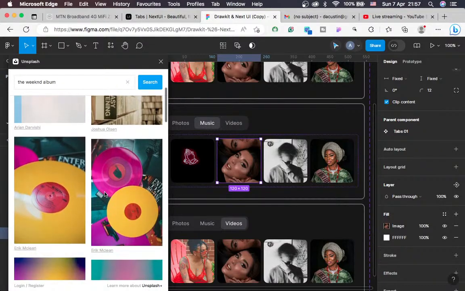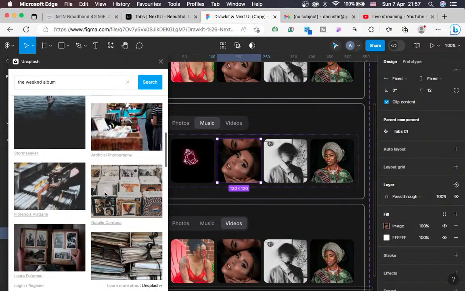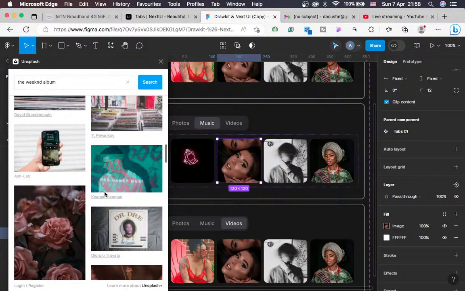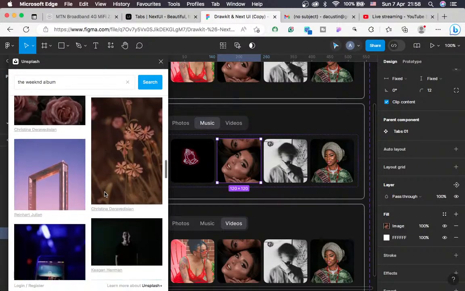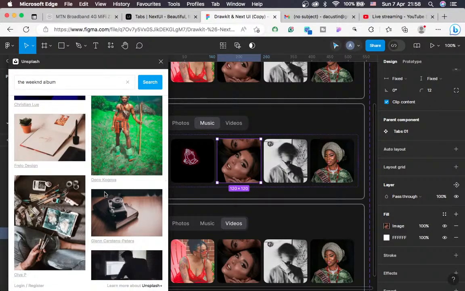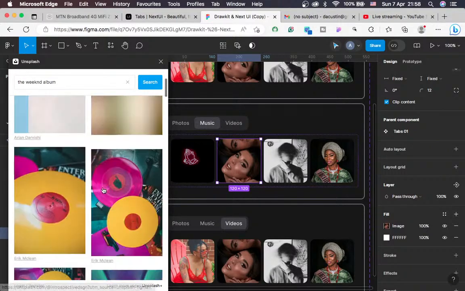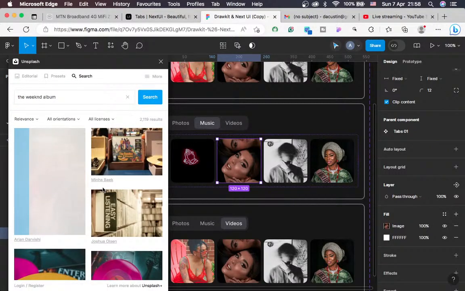Okay. I'm using the first one on the top. I'm just trying to see if there's anyone else that I could use here without searching for it. I think I could use this Dr. Dre one. Okay, let's just wait for this to load up.